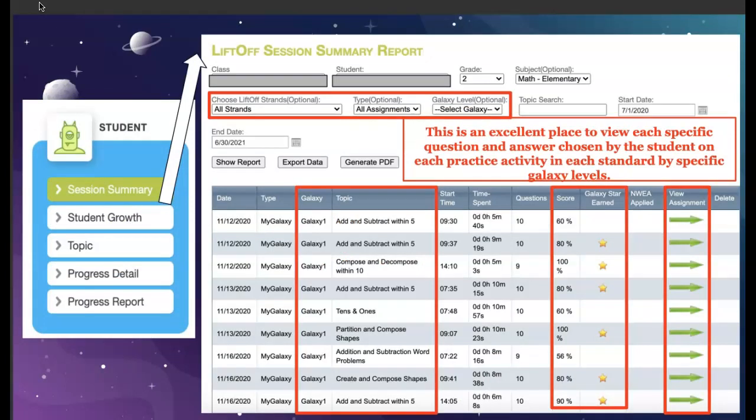Our Liftoff Session Summary Report allows teachers to do a lot of customization to really dive deep into targeting specific skills to focus and work on for academic growth. Teachers can filter by math or reading. They can then select all strands or specific strands under math and reading, all assignments or specific, or they can do specific Galaxy levels or all Galaxy levels at a glance.